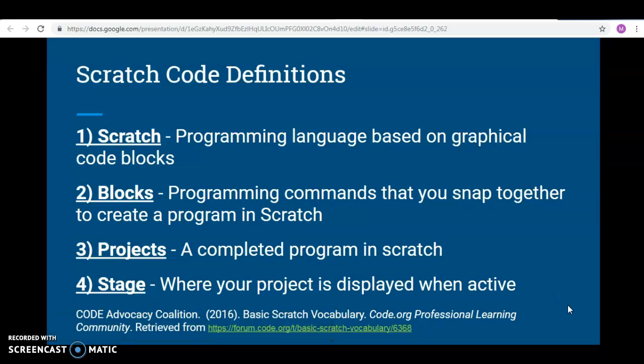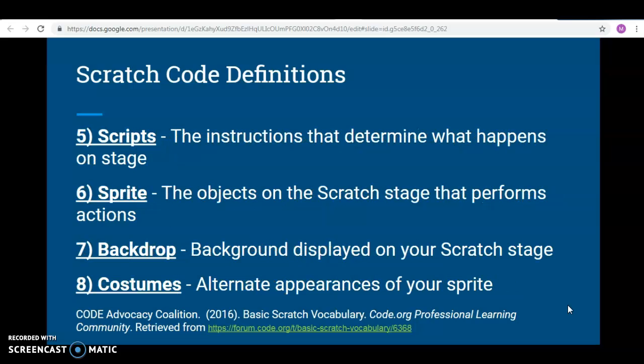We've got the Scratch. Blocks are the commands. We've got a project, and that's just when you finish. The stage is where your project is displayed. Scripts, and the one I really wanted to get to was number 6, the sprite. The sprite is the actual object that will perform actions there.